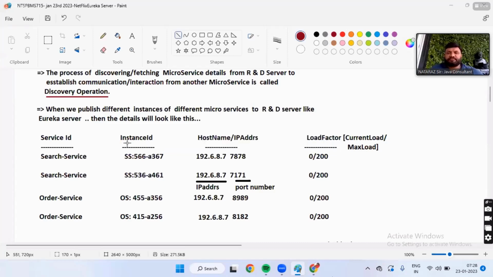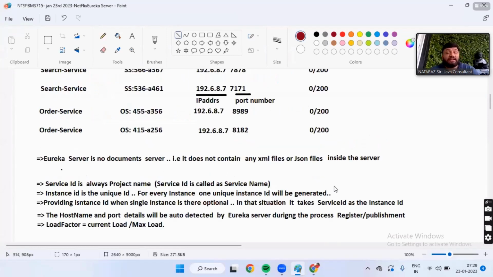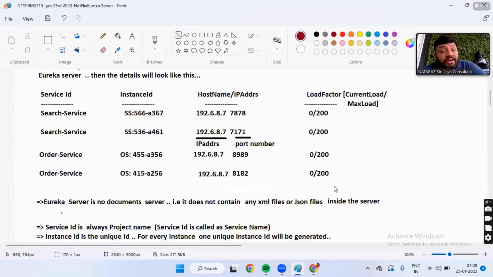Got it, my dear? So a small table will be maintained internally, boss. Listen, Eureka server is not a document server. That means it does not contain any XML file or JSON file. Don't expect such things.